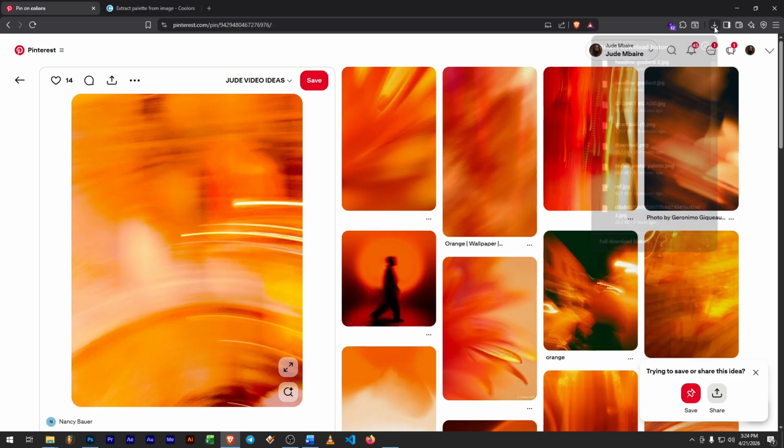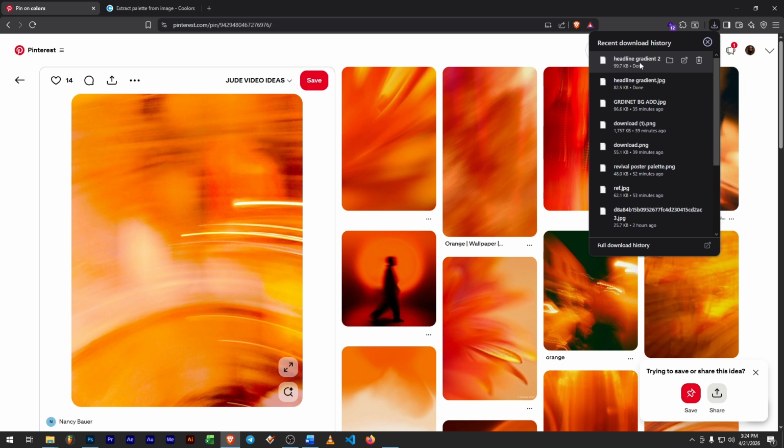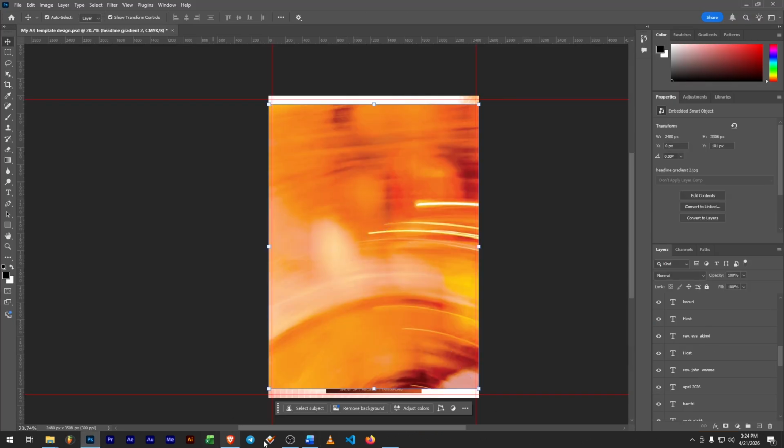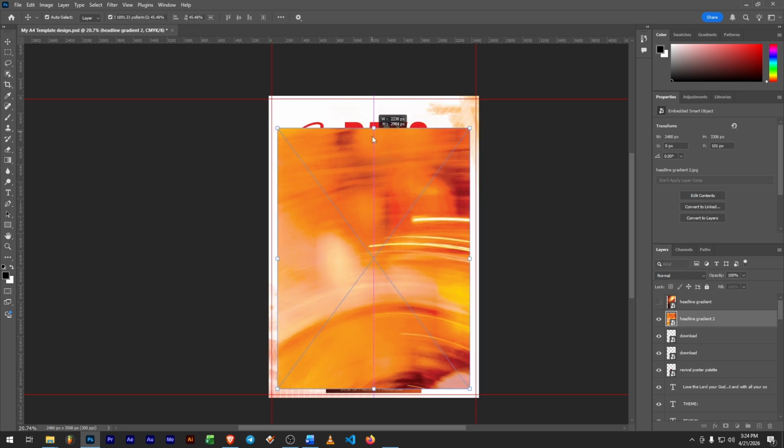Let's grab this. I'm grabbing them from my downloads folder. It depends where you're putting yours. Let me grab them and drop them within Photoshop. Press enter once you drop it. Now what do I want to do? Let me just reduce this one.